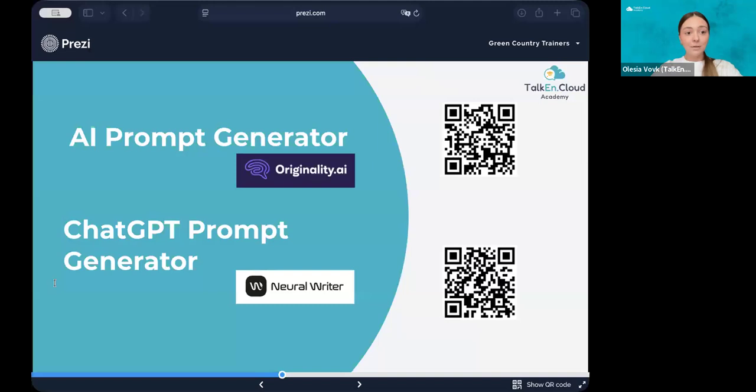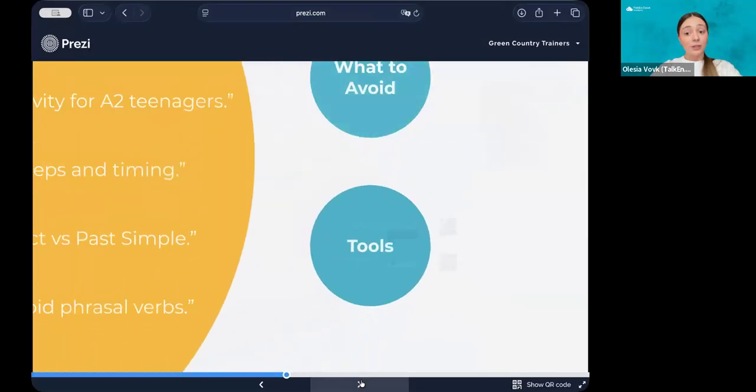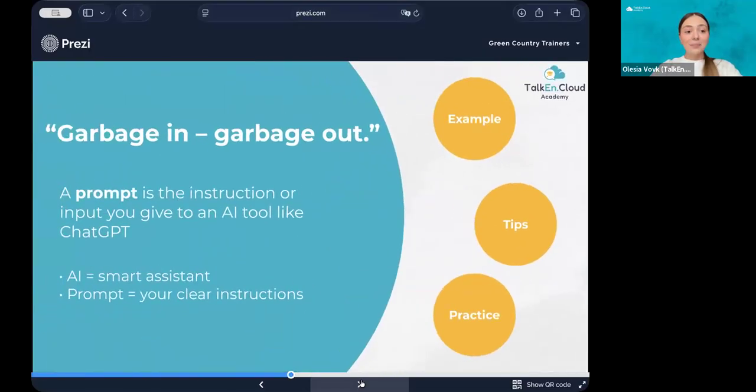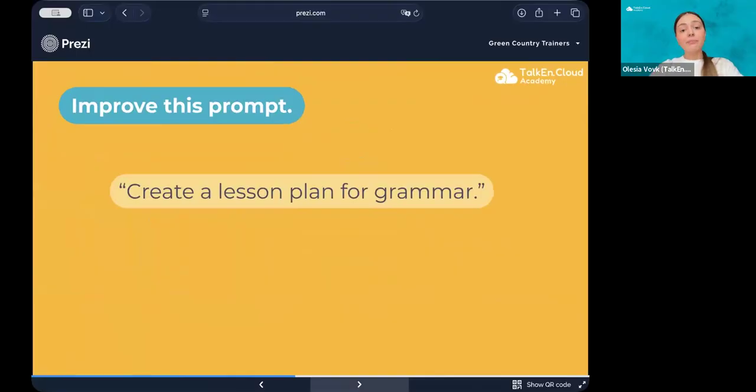All right. Now we're going to do a little hands-on activity. This is your chance to practice everything we've just learned. Here is a starting prompt. You will see a very simple prompt, a vague one. And your task is to make it better. It's too vague, no level, no age, no context, no structure, nothing. And your task is to improve this prompt.